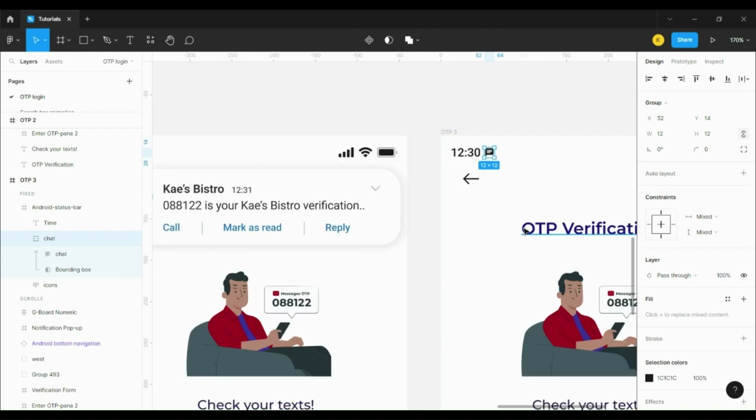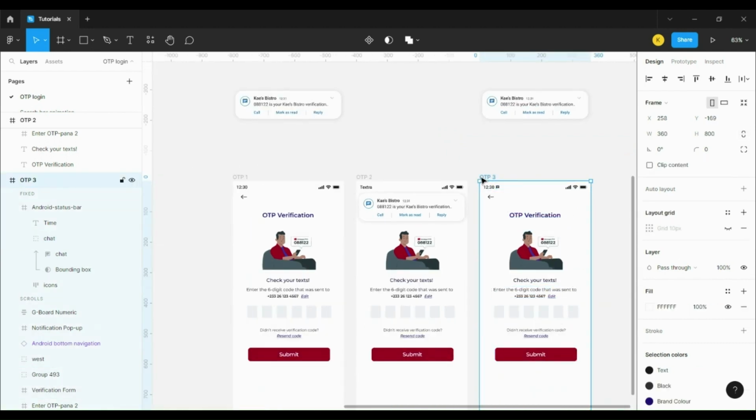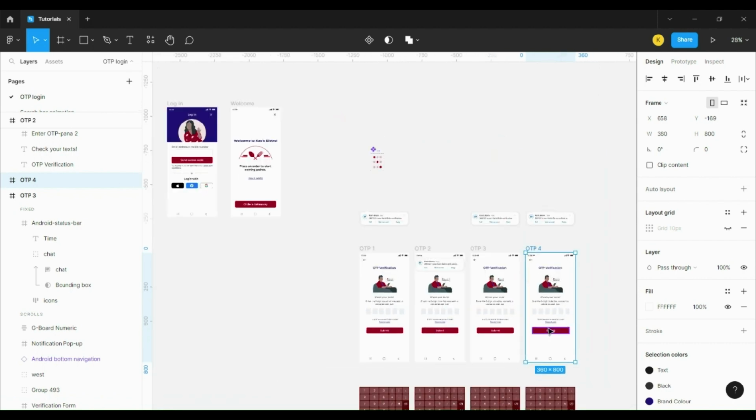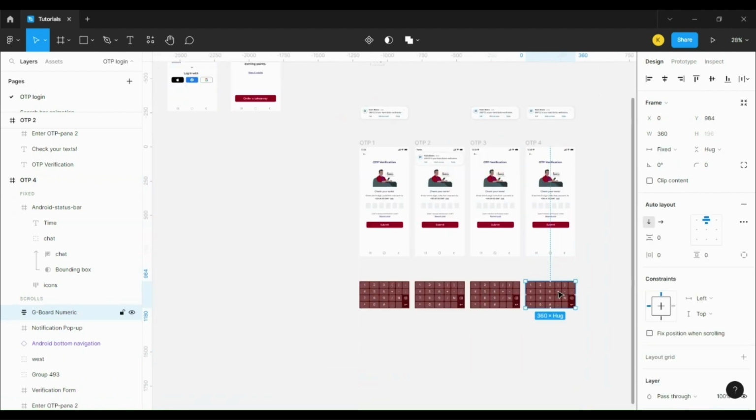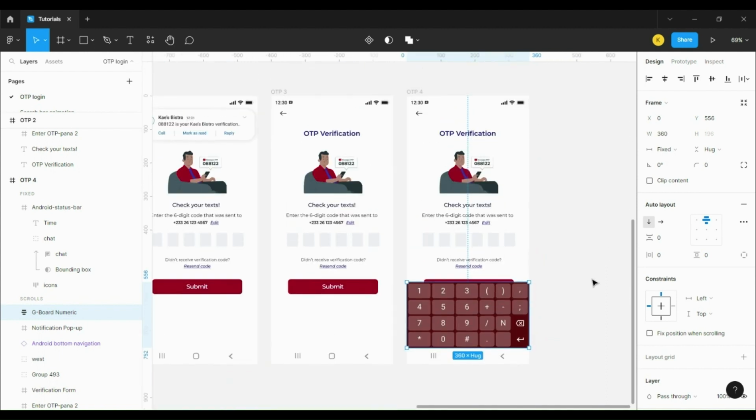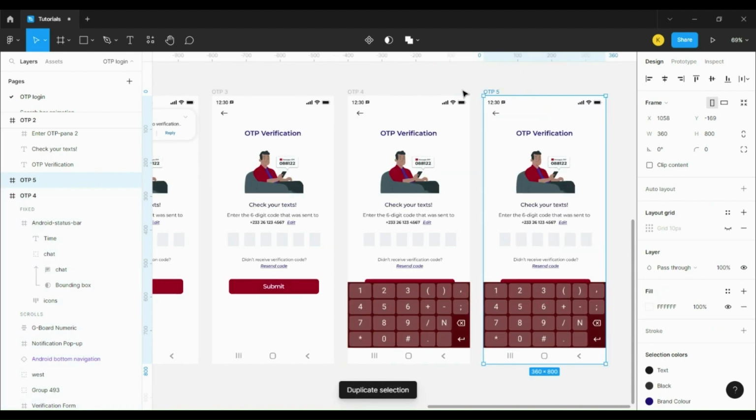Now, the next interaction we're going to have is when you tap on the first input field, the keyboard comes up so we can start typing. So we're going to duplicate the third frame, and then we're going to pull the keyboard up from the bottom and let it sit right on top of that Android bottom navigation bar. So we're going to duplicate this fourth frame, and then we're going to simulate the typing.